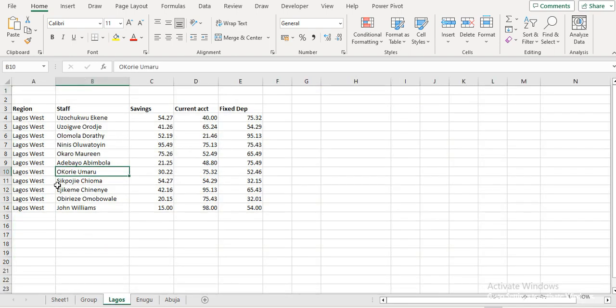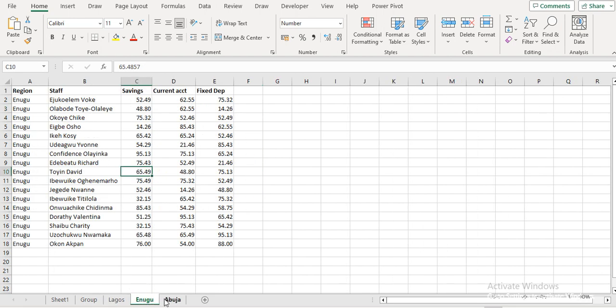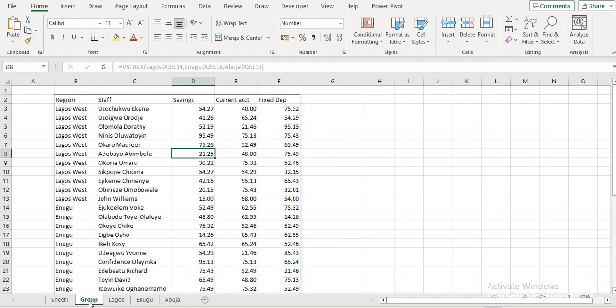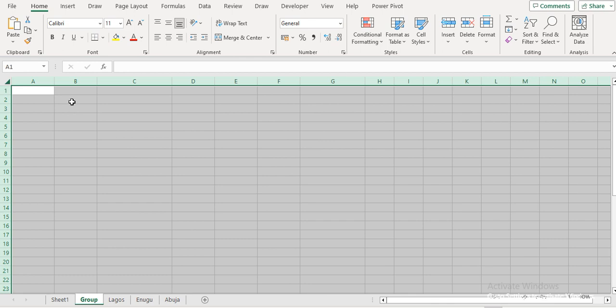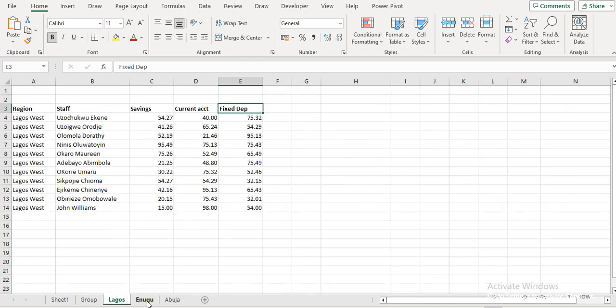Now, I have a report here, probably a report of staff performance. I have Lagos region here. This is the staff and their performance in the various account types: savings account, current account, and fixed deposit. I also have another region here, Enugu, and a third region, Abuja. The job of this account officer is to combine these reports.